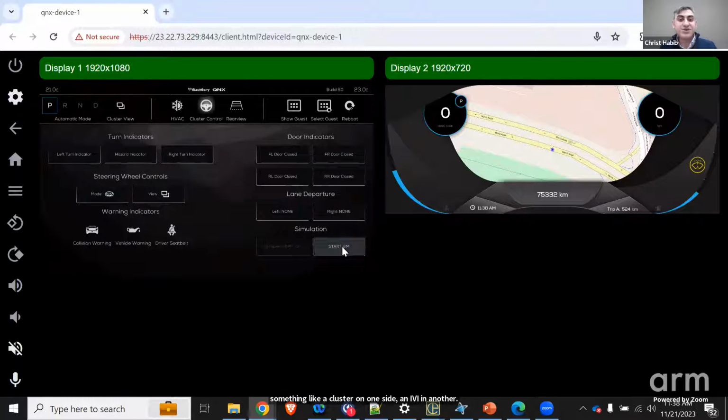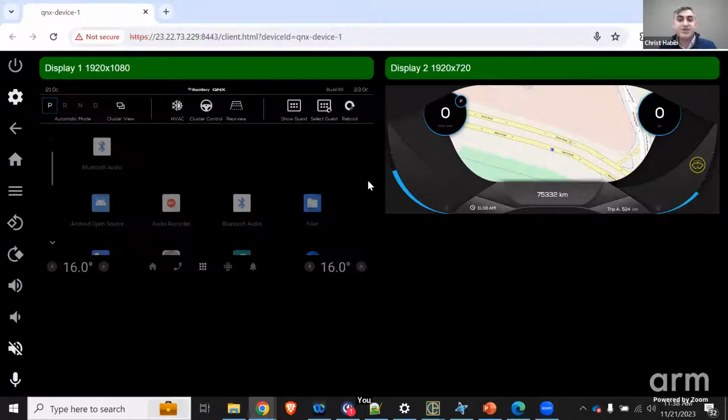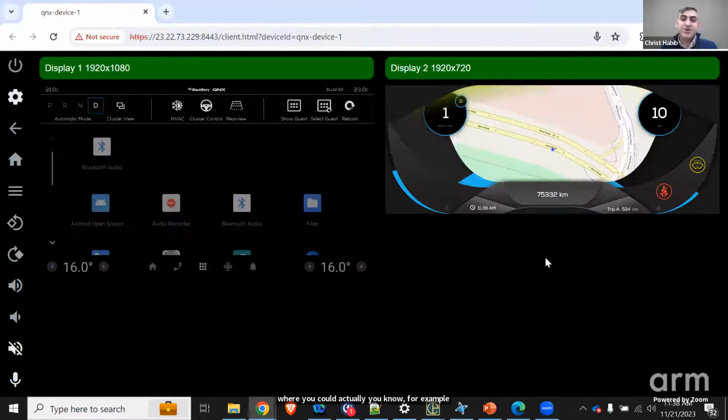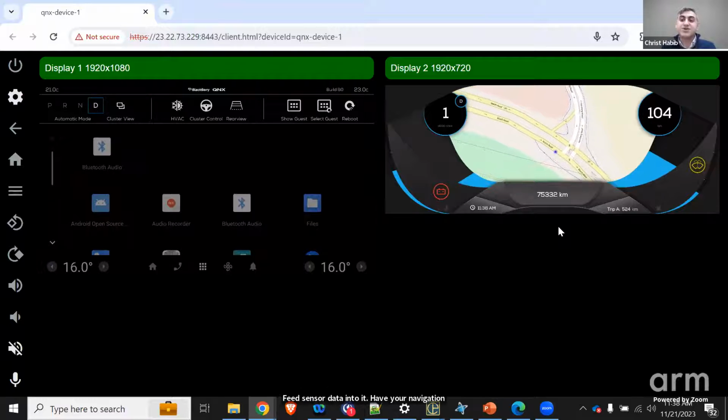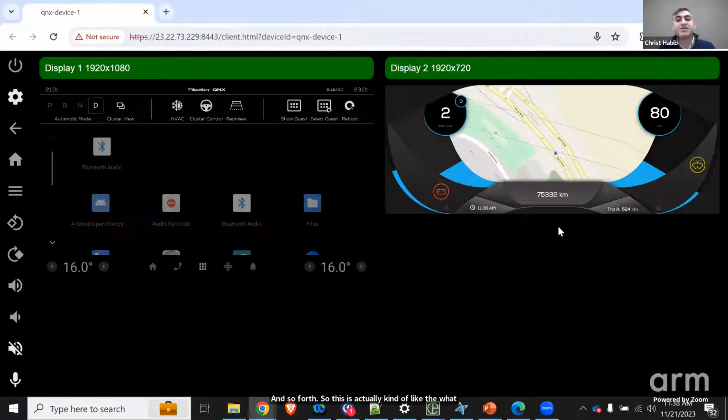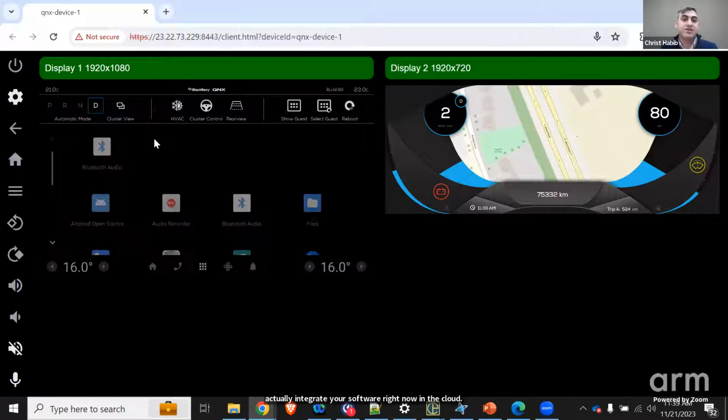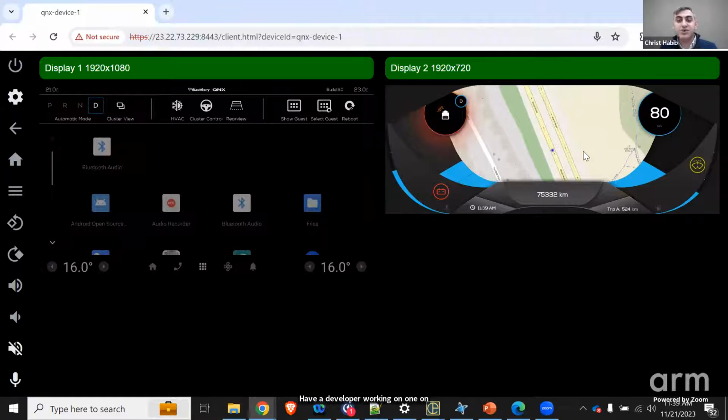We actually have simulators working where you could, for example, feed sensor data into it, have your navigation running, and so forth. So this is kind of like what you could do with QNX Accelerate. You could advance your development very quickly by using the cloud, where you could integrate your software right now in the cloud, have a developer working on, say, Android, having another developer working on native applications, and so forth.